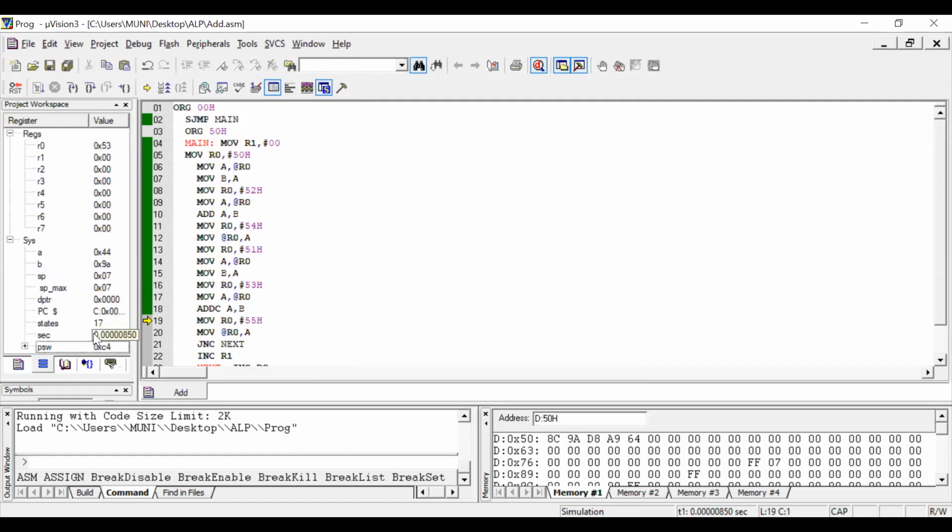This result is called the middle order result. It is loaded into memory location 55H. Previously, memory location 55H was 00. Now it is occupied with 44 after this step executes. Here R0 is initialized with 55H, and in the next step the value available in the accumulator, 44, is copied into memory location 55H. So memory location 55H is occupied with the 44H value.